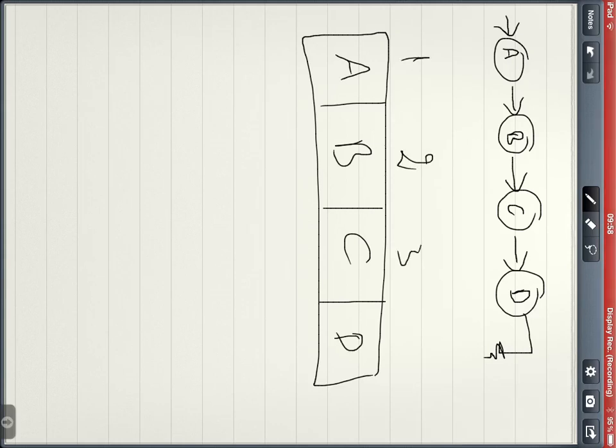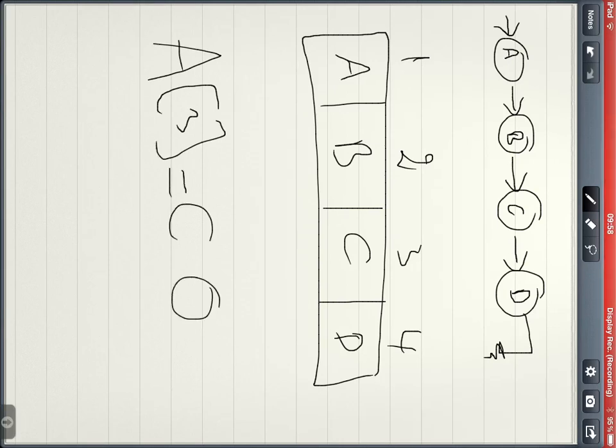Now, in the case of the array, that's not the case. It's not similar, because in order to access the element C, all we have to do is add the index of C to the start address of the array, and we are there. But in the linked list, we cannot just add. We cannot add the position of C, which is 3 in this case.